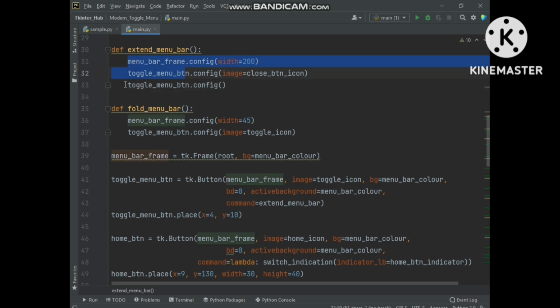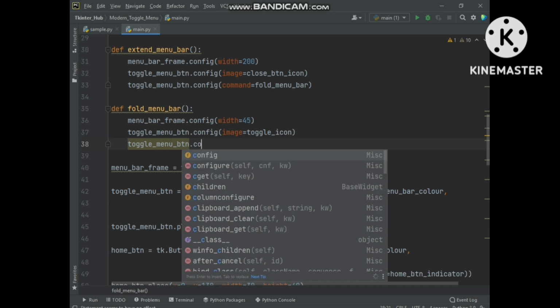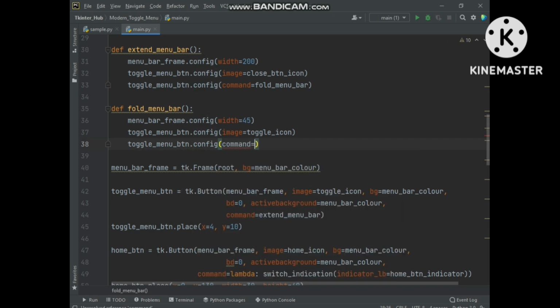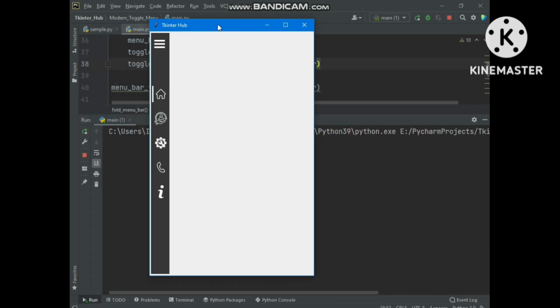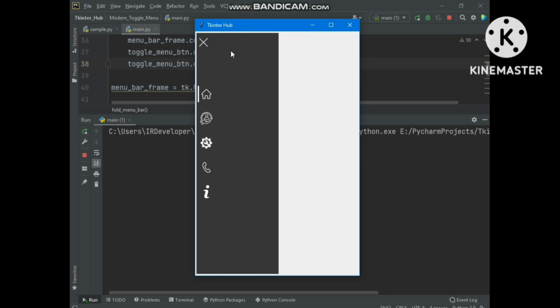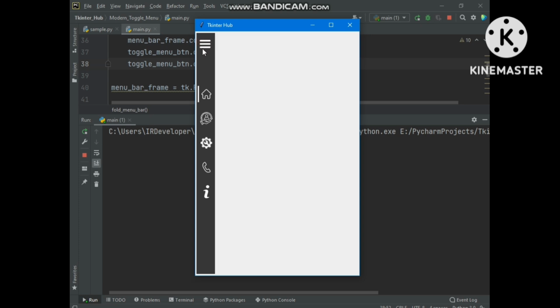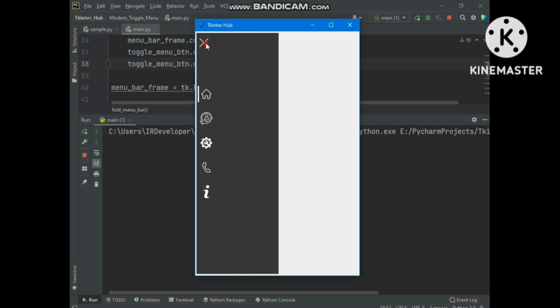Here after extending the menu bar frame, we will set the fold menu bar function to the toggle menu button, as button command. On the other hand, after folding the menu bar frame, we will set the extend menu bar function to the toggle menu button, as button command. Now let's run this program. Now if I click the toggle menu button, you can see the menu bar frame extended. Now if I click the close button, you can see that by clicking the close button I can fold the menu bar frame. And we have created the extend and fold menu bar functionality.